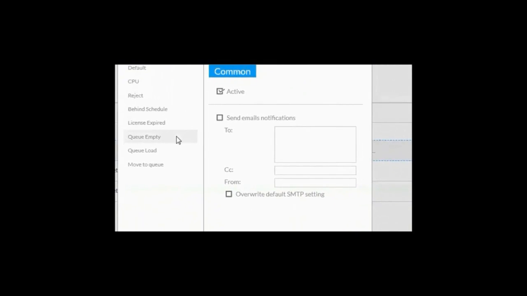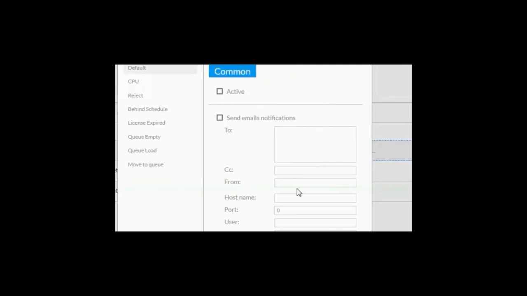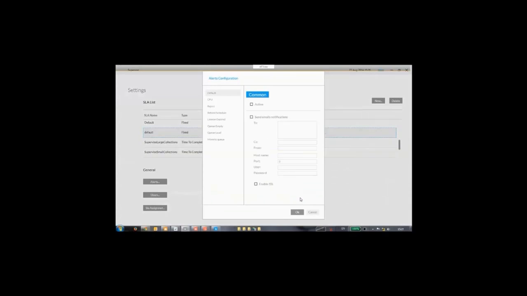For each one of the alerts, you can separately configure if you want to activate the alert, and you can also specify separately the email configuration when you want an email to be sent for each one of the alerts. The move to queue alert is the only one that you can configure certain parameters for, like the queue that will be moved to.